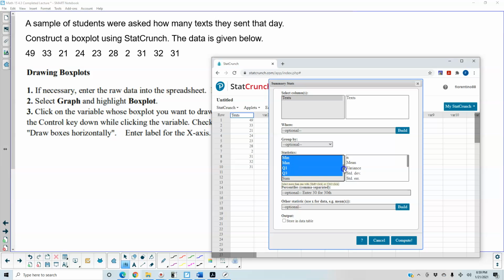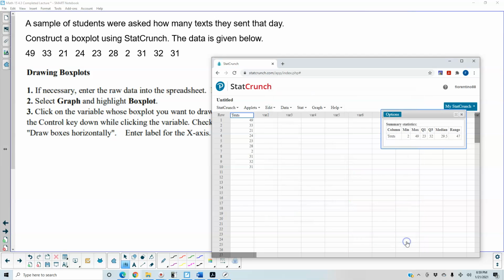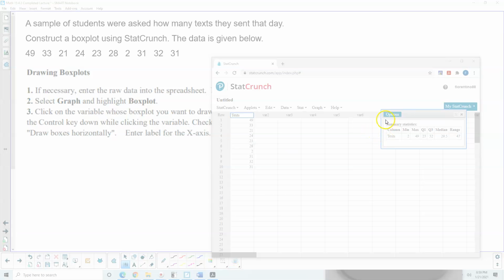So I can scroll down here and select the minimum, hit the control button, the maximum, quartile 1, quartile 3. Okay, and then I also want the median, and I'd like to have the range. And that's what I want for the 5-number summary. So I'm going to select compute, and then I'm going to copy this information.